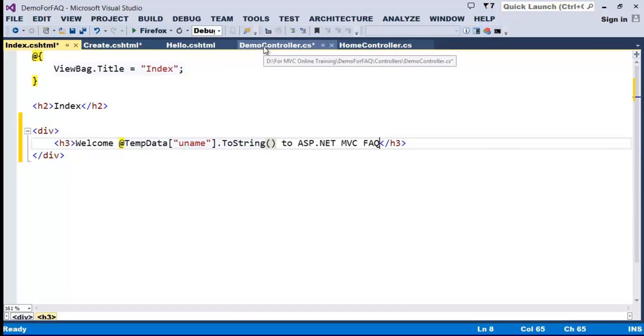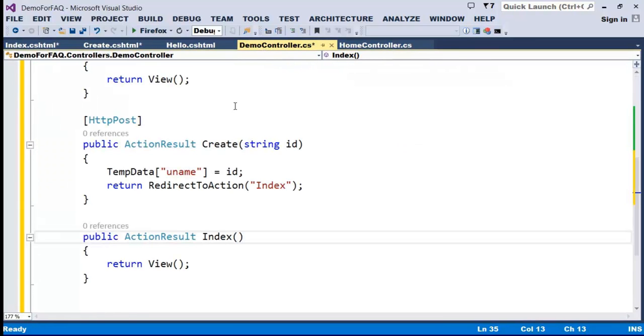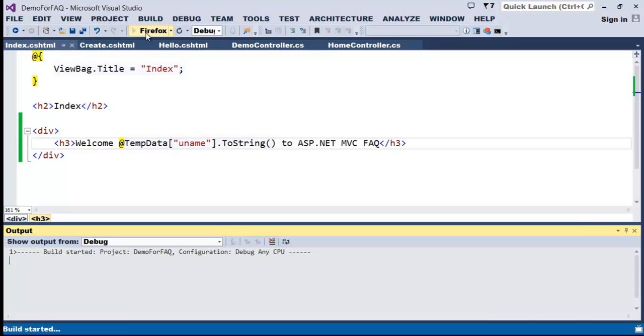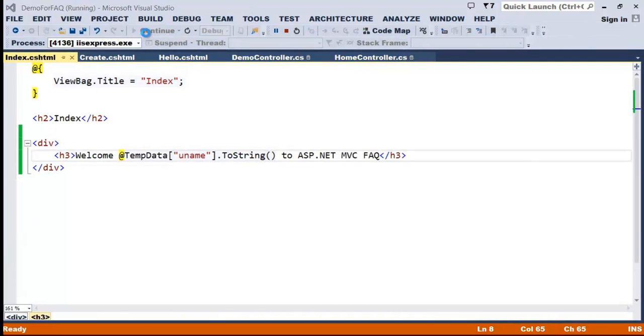Now what is happening is temp data is used for passing the information from one particular controller action to the other action, or from one particular request to the other request. When you want to pass the data, we can take the support of temp data. Now let me just try to execute this and let's see what happens.